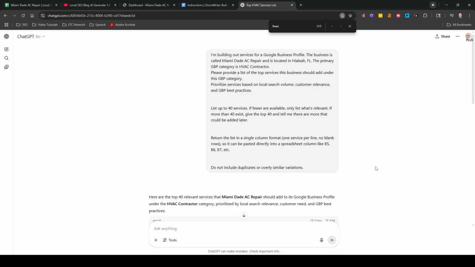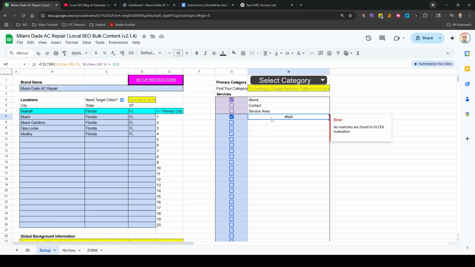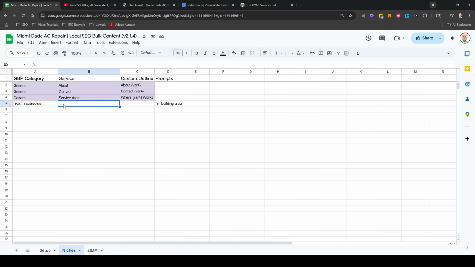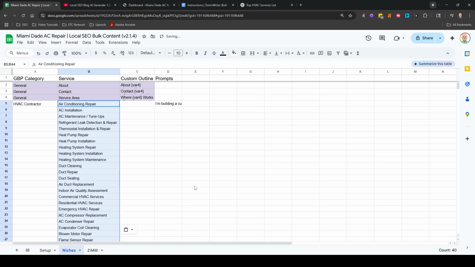Not a problem. Return the list in column format so that I can copy and paste it. That's basically what this says. I didn't fully read that, but you get the idea. So here, you're not going to put it here. You're going to put it in niches. So all we're going to do is Control V, because I already copied it. Now we've got to copy this down here.